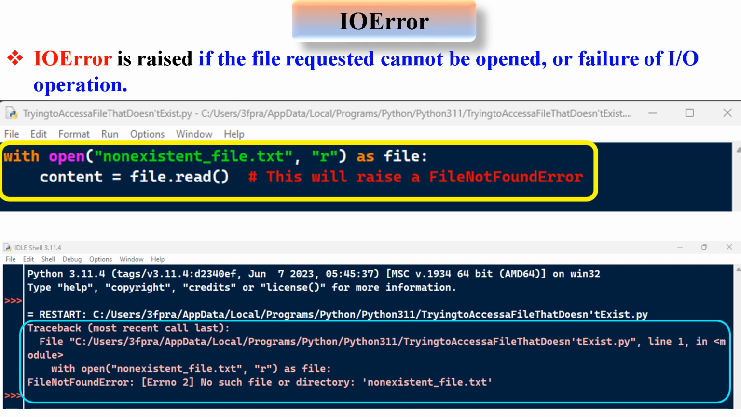Let's see an example. Trying to access a file that doesn't exist. Look at the yellow box. Here we're attempting to open a file named nonexistent_file.txt in read mode, r, using the with statement. This with statement is commonly used in Python for handling files because it automatically closes the file after the block of code inside it is executed.